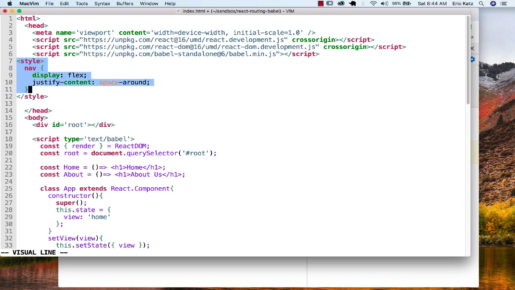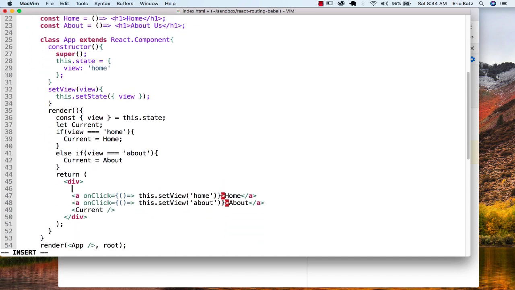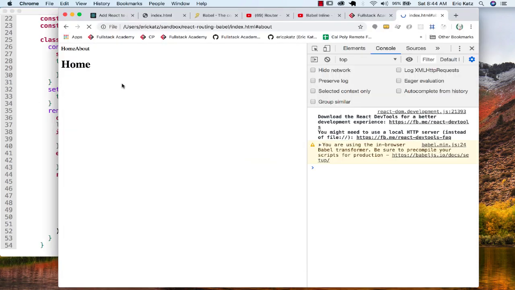Let's move this over again. This would probably be better off in another style sheet, but let's just keep it here for the moment. And let's go over here, and I'm just going to put in my nav tag. Again, all this is going to end up turning into JavaScript with create element. Babel's going to do that work. And let's just say we've got our links over here.